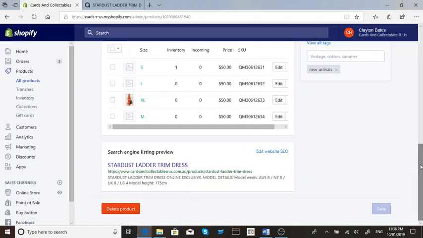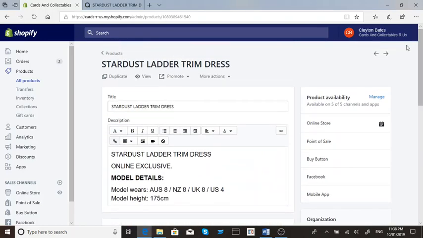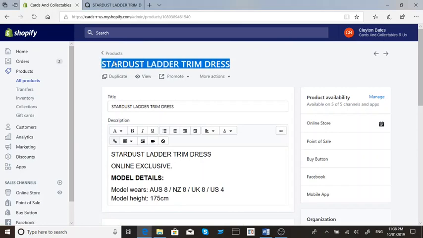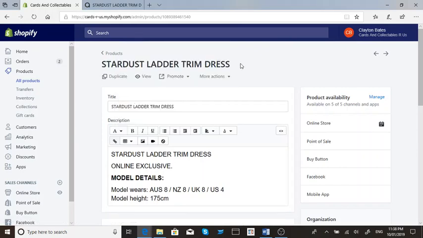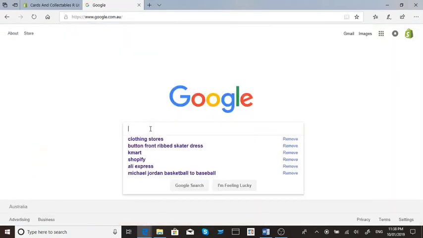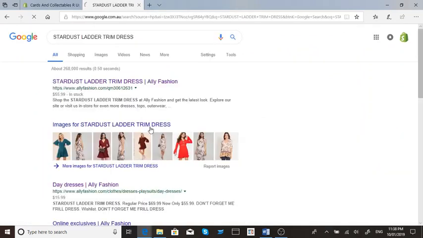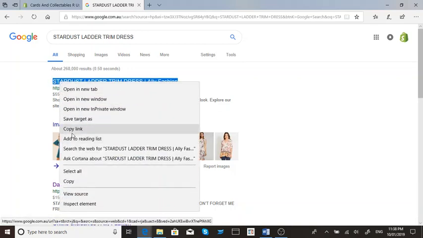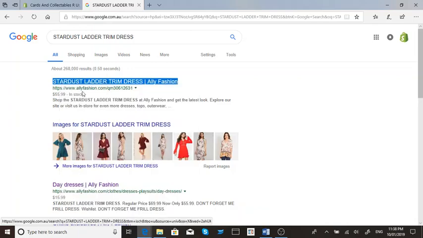Another thing I like to do is, if you grab the title here, you can actually see what your competitor's SEO is. So if we go to Google, let's chuck this in here. Here we are. So this is actually what their SEO is saying in Google: Stardust, ladder, trim dress, alley fashion. So you could do that if you wanted. You could just, like I said before, I highly recommend not copying.